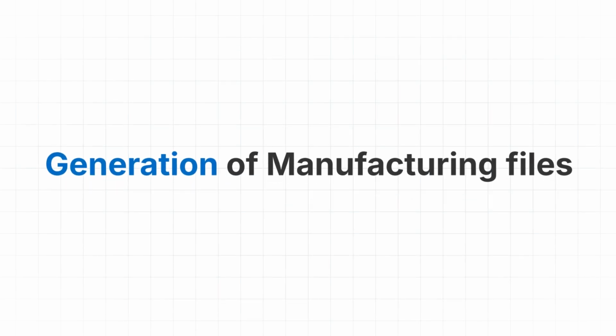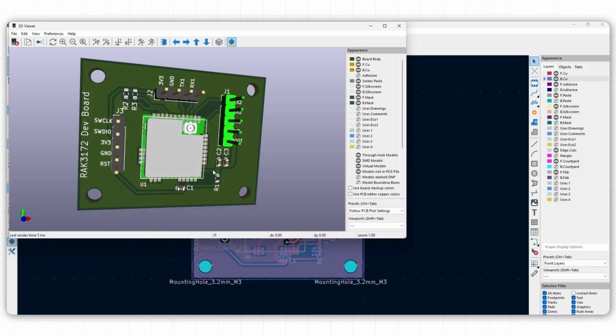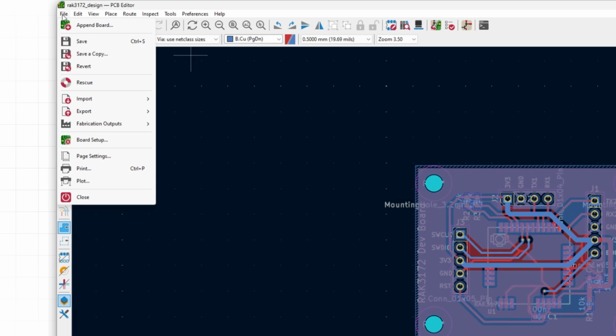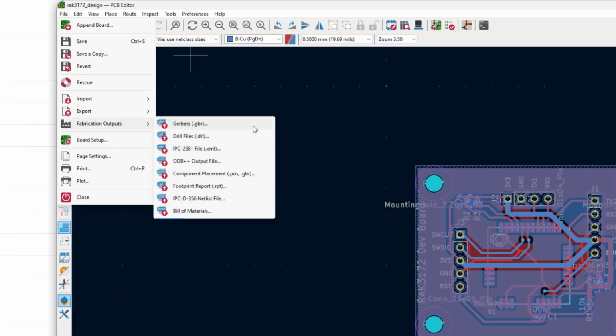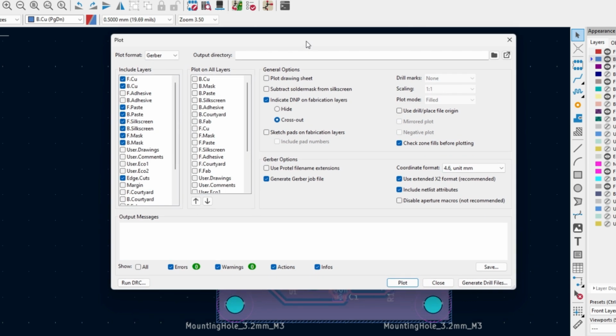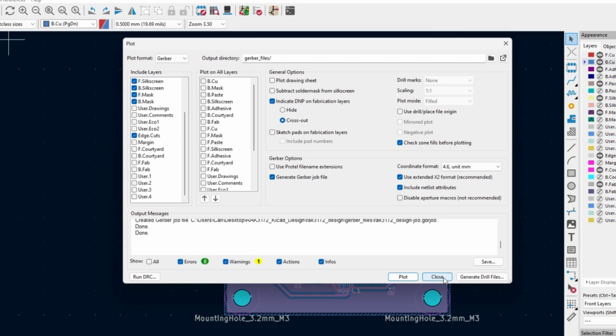Generation of manufacturing files. Once the PCB design is finished, it is easy to generate the drill files and Gerber files needed by the PCB manufacturer. You only need to click on File and Fabrication Output. From here, you can have different selections of what production-related files to generate. You need to select Gerber files. On Gerber's menu, you also need to generate the drill files. These generated files will be saved in a folder you selected. This is the folder that you will compress into .zip, which will be used for the PCB fabrication.